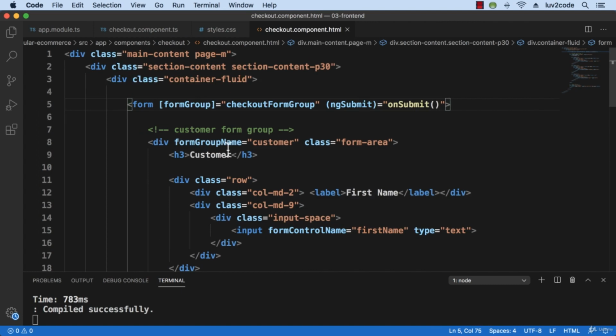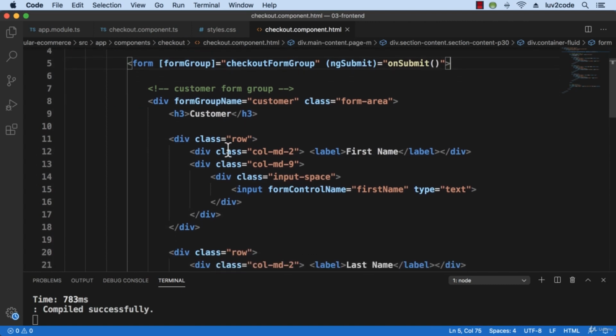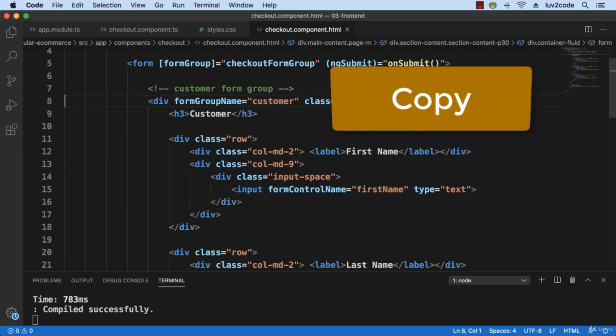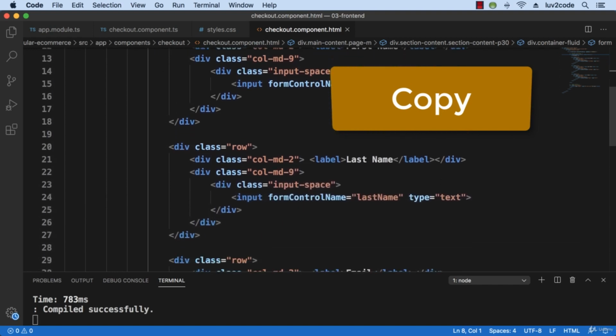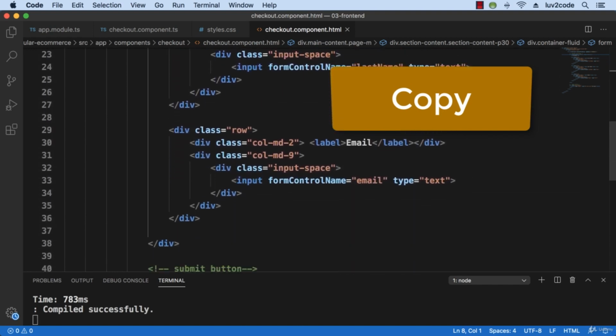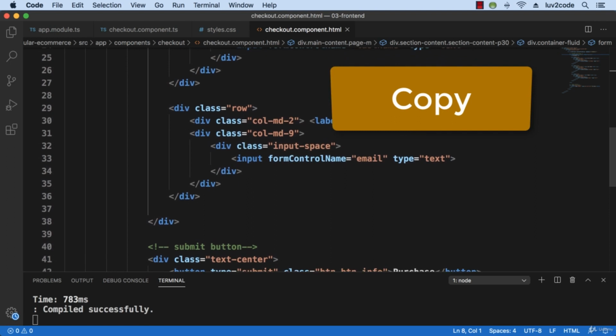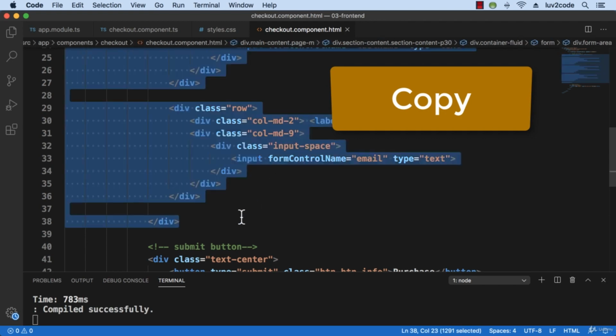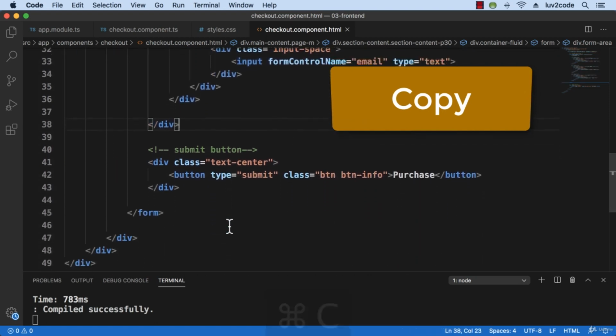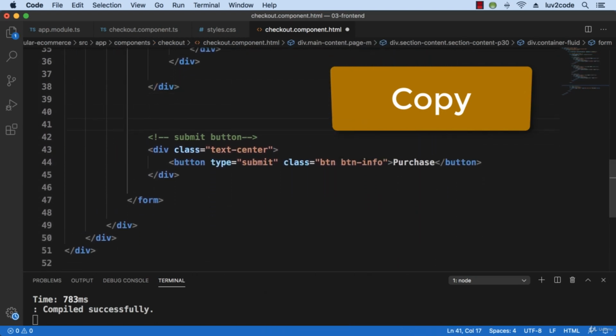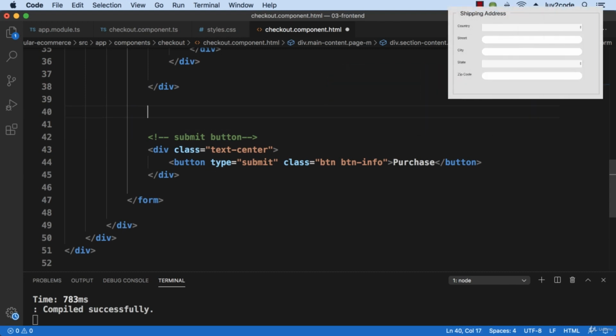Checkout component.html. We're going to do a little copy paste. So basically grab this customer form group section. So everything starting at line 8. And we're going to select all the way down to the div right above the submit button. And then let's copy that. And then we'll move down here, and this will be for shipping address. And we'll paste that information.